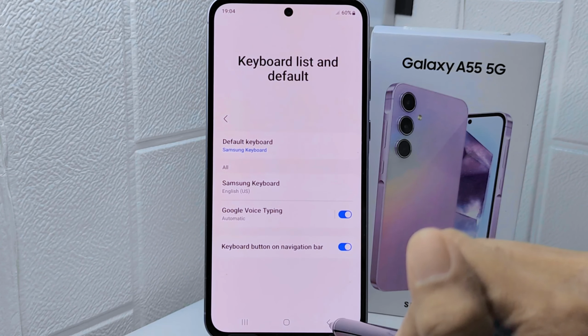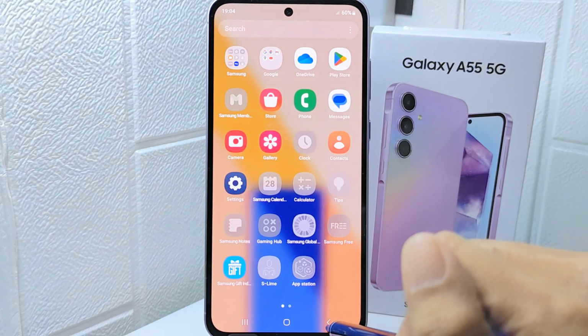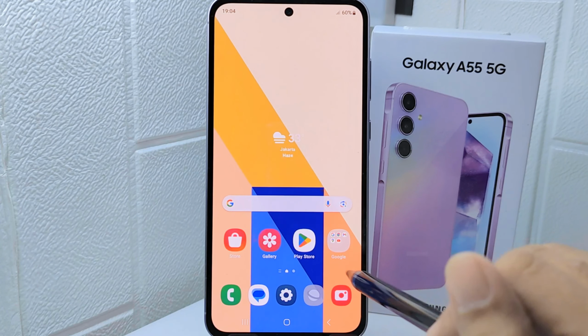Well, that's the tutorial on how to turn off predictive text on the keyboard on Samsung Galaxy A55 5G device.